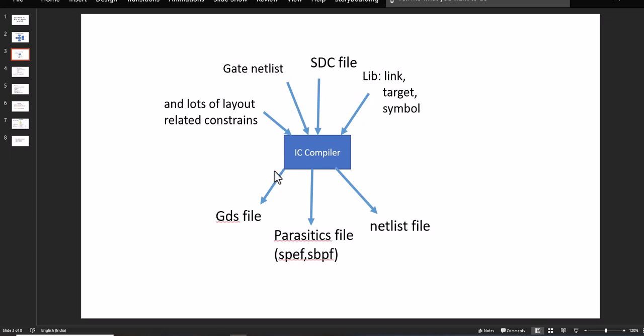The input files for the IC compiler are the gate netlist and SDC file from Design Vision, and we supply the lib file for the link library, target library and the symbols. And there are lots of other layout-related constraints. There are lots of things regarding the layout constraints, so we will see these constraints in the Tcl file as static or constant commands.